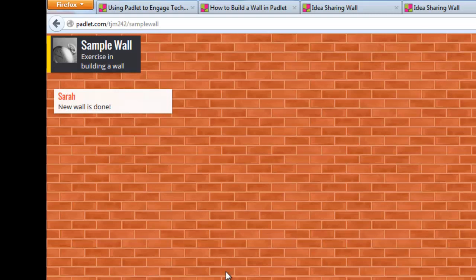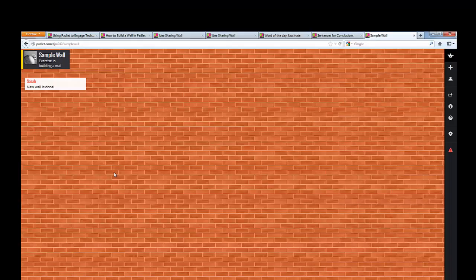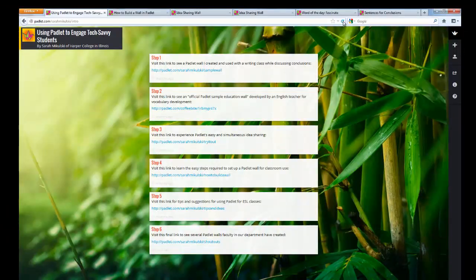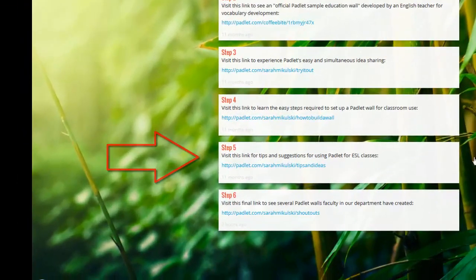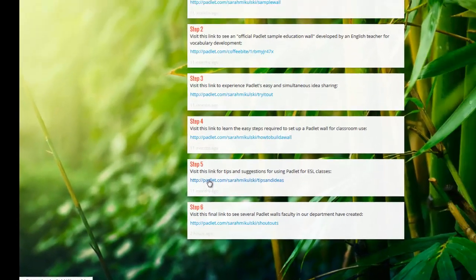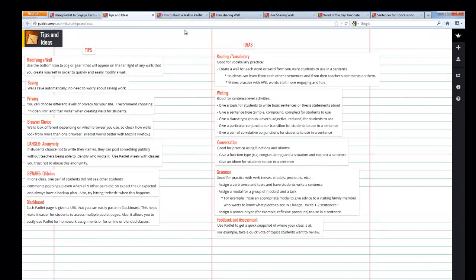that if an opportunity comes up when you are in a lab with students for students to share ideas about a topic or sentences, it does not have to be prepared in advance because you can create it in about 30 seconds while students are still working on a pair activity. So now that we know how to create a wall, let's think about why we should use these walls. What can we do with them? On step 5, you can visit a wall I created with tips and ideas.